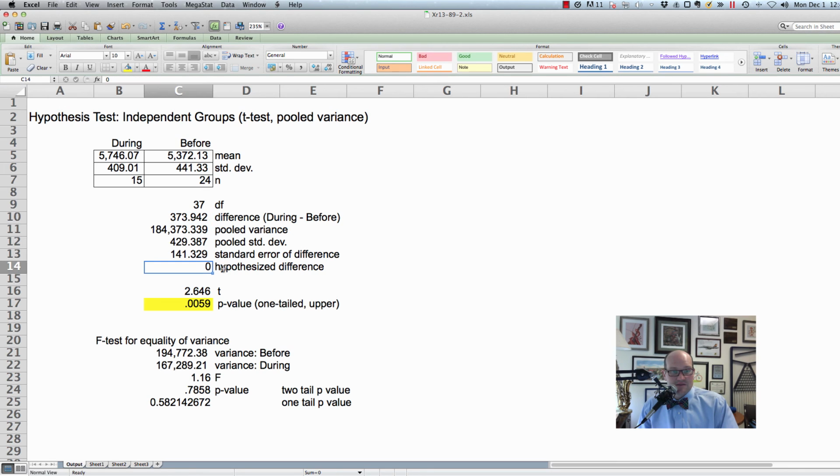In fact, we can change this hypothesized difference. Instead of 0, we say, well, we want it to be at least $150 more or something, whatever it is we're spending, and we can go and test that. All right, so that's it.